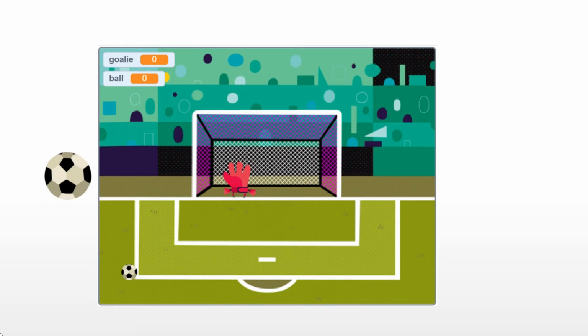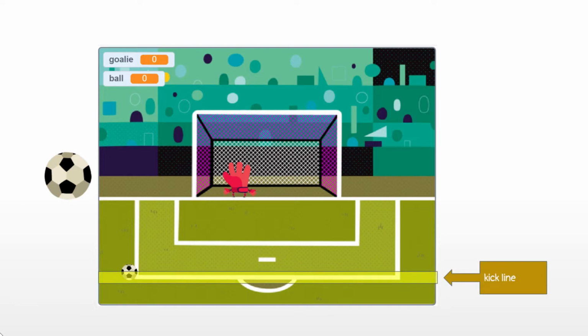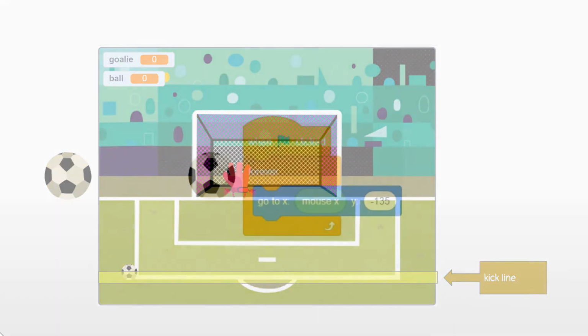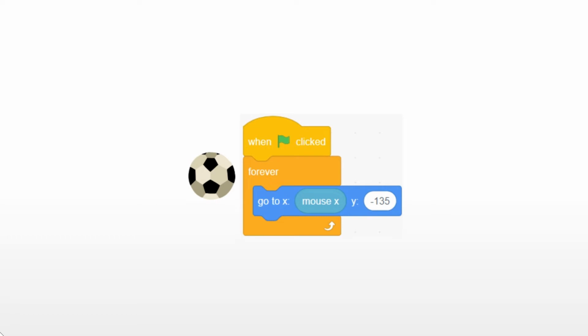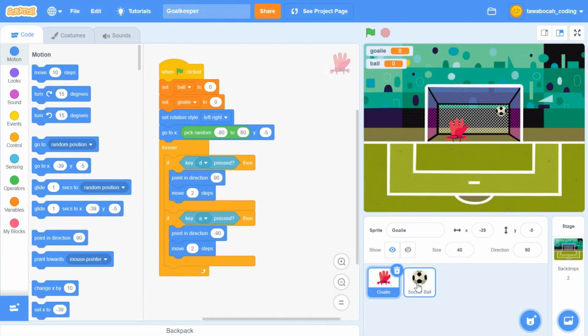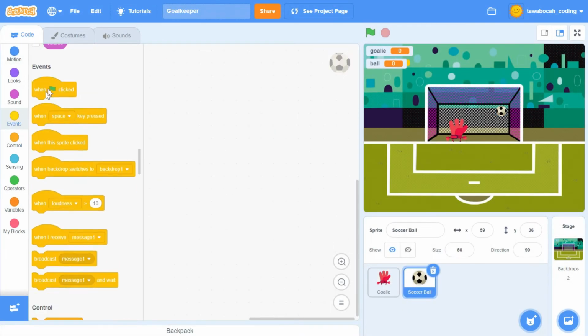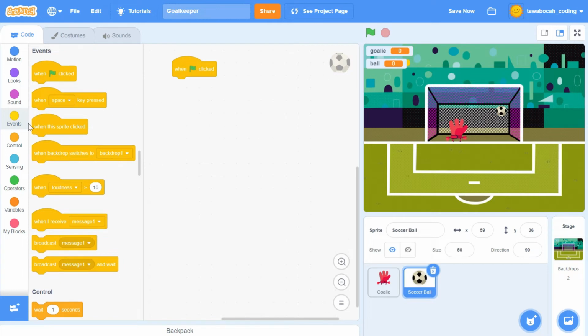Now, we will write code for the ball sprite. First of all, we will make the ball always on the kick line, which is this line. The y-coordinate for the kick line is roughly at -135. Use this block in ball sprites. So we will make the ball always be at the y-coordinate -135, but the x-coordinate follows the mouse direction.